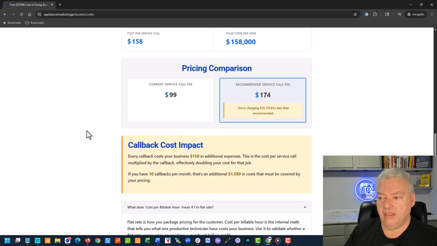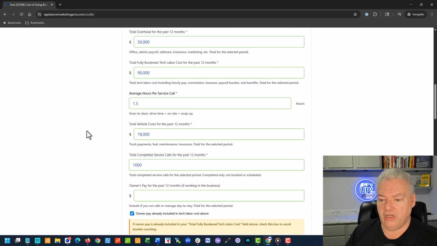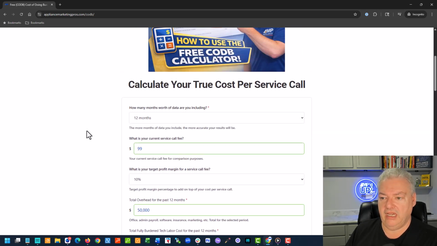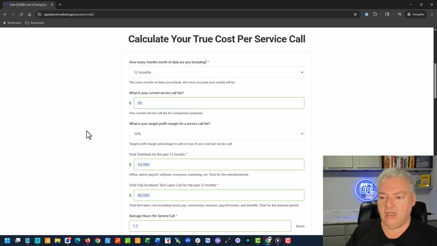So that's how you use this calculator. And it doesn't matter if you're a large business with multiple techs or you're a one-man show. This will help get you in that range where you can make some educated decisions.